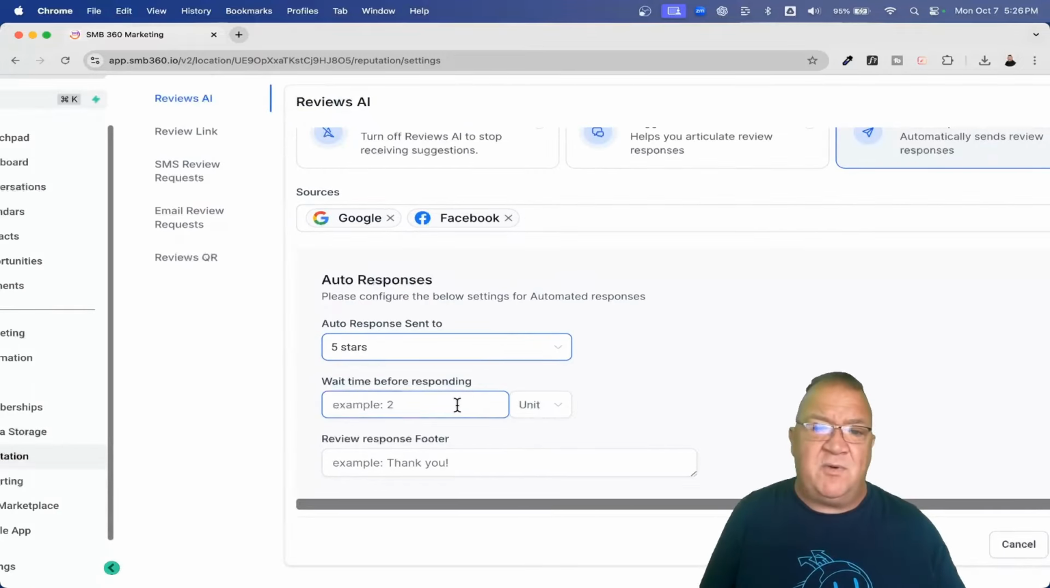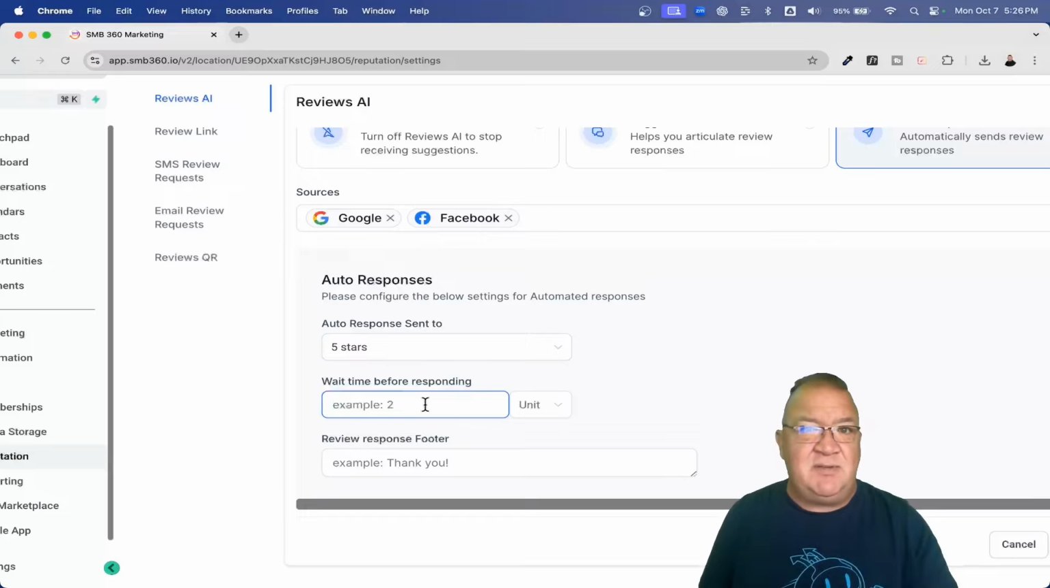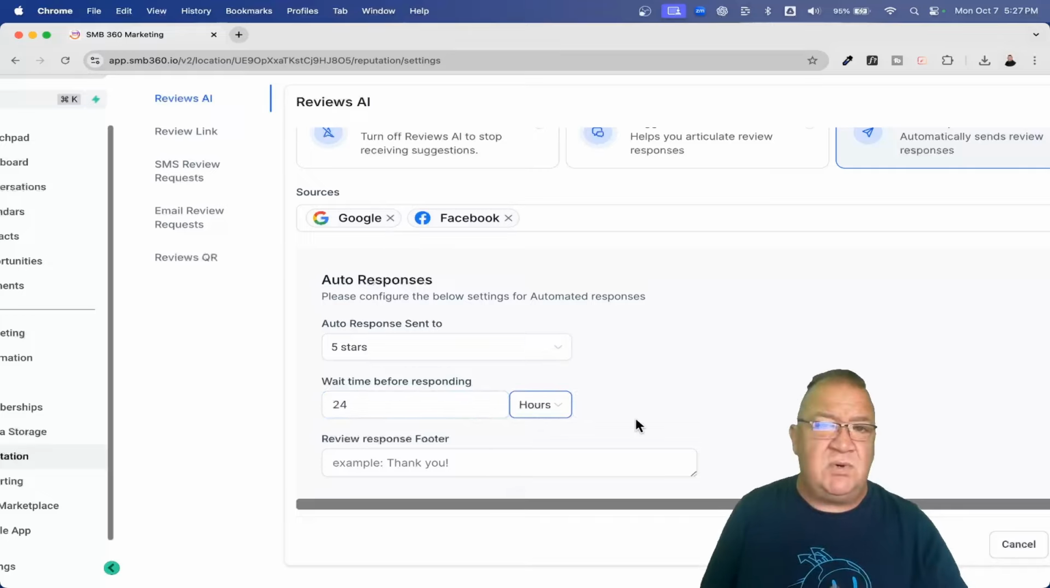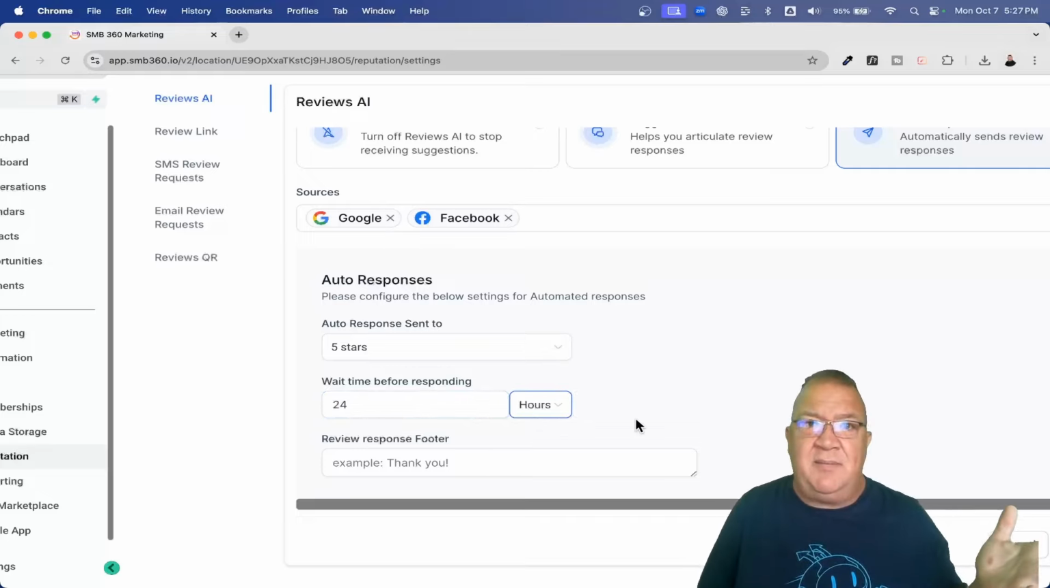Now, wait time before responding. This is when somebody leaves a review. Typically, you want it to be genuine. AIs are not going to typically respond, so you might even just want to give it 1 day, or in this case, let's just say 24 hours. 24 hours, boom, and then it automatically replies back to it.